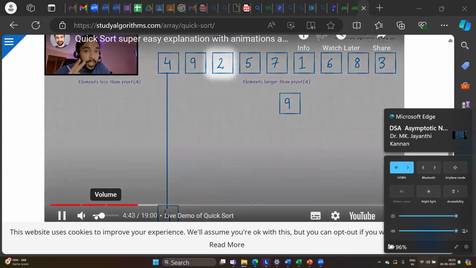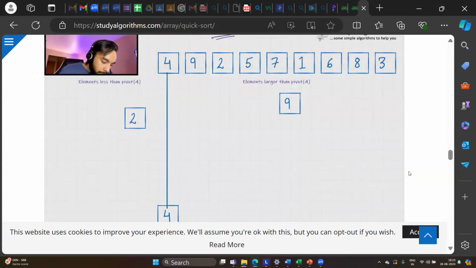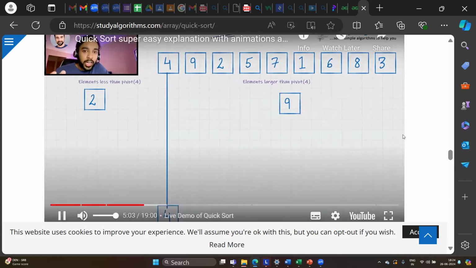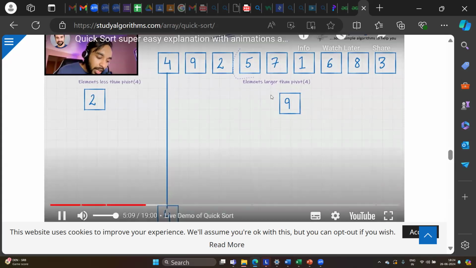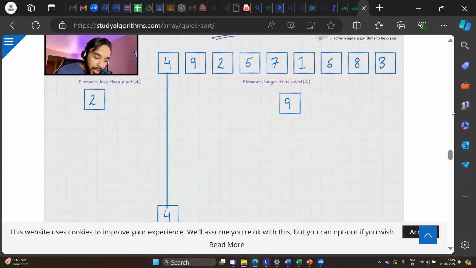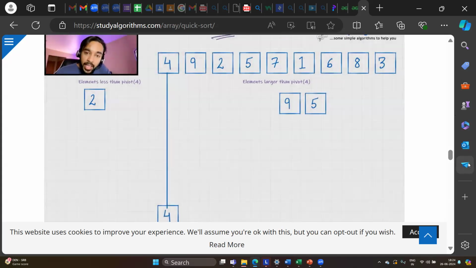Going forward, I have the element 2. Since 2 is smaller than 4, it should go on the left. Moving forward, I have the element 5. Since 5 is greater than 4, I will place it on the right. Note that it does not matter how many elements you have on the left or right. Just start placing elements one after the other. So I would take 5 and put it right next to number 9. Moving ahead, I have the number 7. Again, 7 is greater than 4, so it should go on the right.